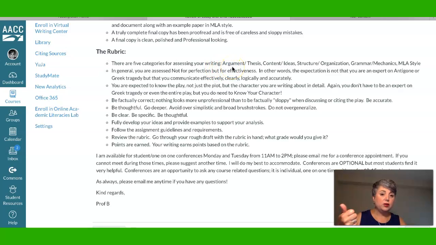I look at your argument or your thesis statement. I look at your content and your ideas, structure and organization, grammar or mechanics, writing style, and then MLA style and formatting. Those are the 5 categories. Now, MLA style is, I believe, roughly 10%, and grammar and mechanics, I think, is another 10. Structure and organization is, I think, a little more than 10%. Argument and content, that is at least 50% or half of your paper. So getting your argument and getting your ideas right, that's important. That's at least half the grade.